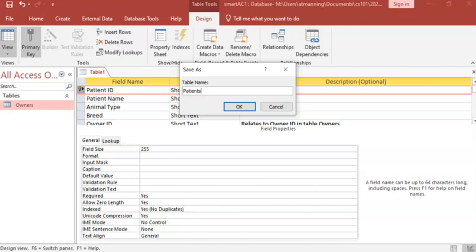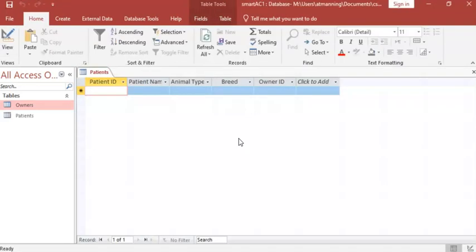Once I click OK, it's going to give that table a name. It will show up in my tables list, and it puts me in Datasheet View ready to enter data for my 3 patients. My first patient is C-1. And tab over, the patient's name is Pause. The animal type is feline. The breed is calico. And the owner ID is O-2.